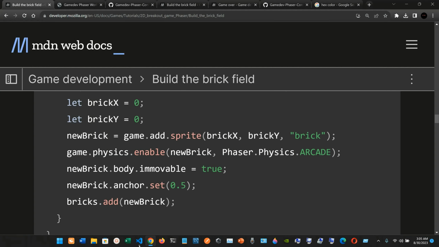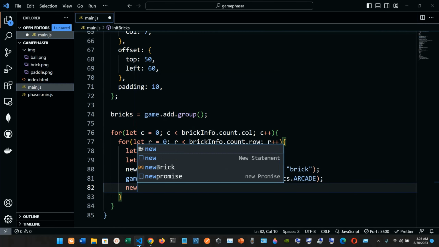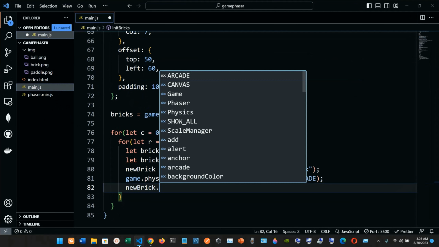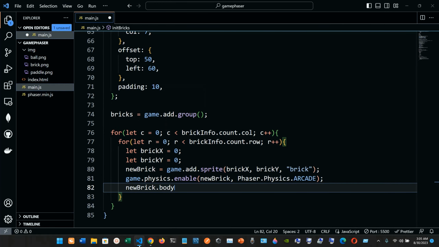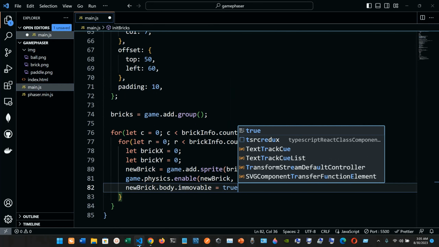Now we are gonna have newBrick.body.immovable, and we're gonna set it to the boolean true.